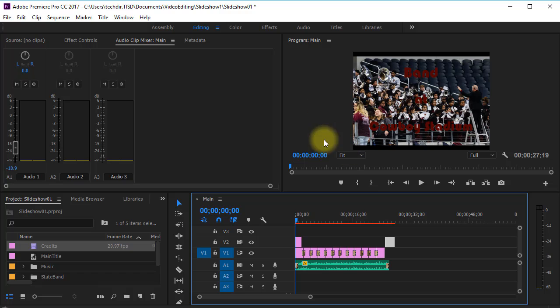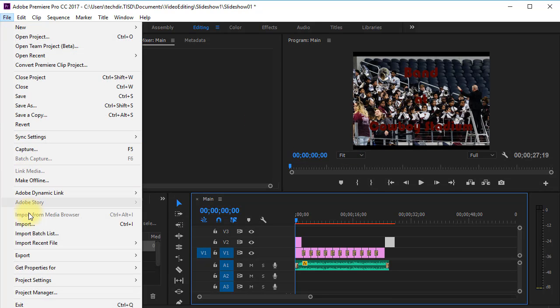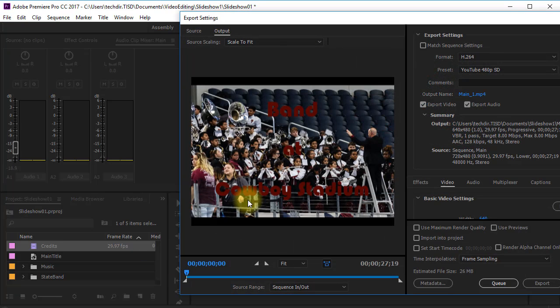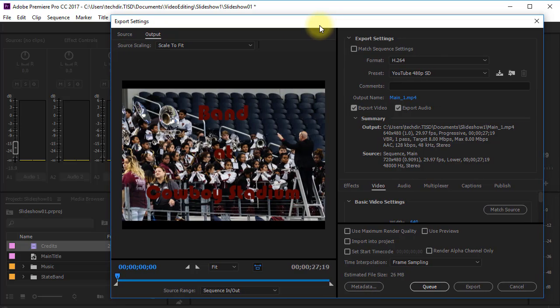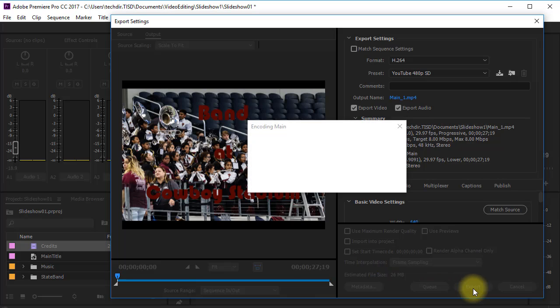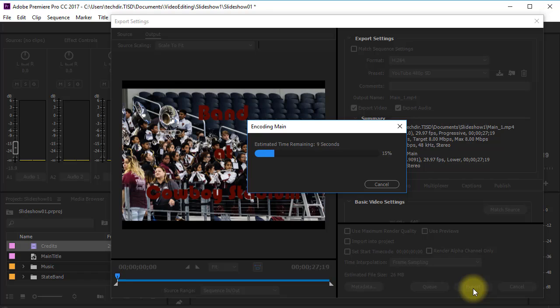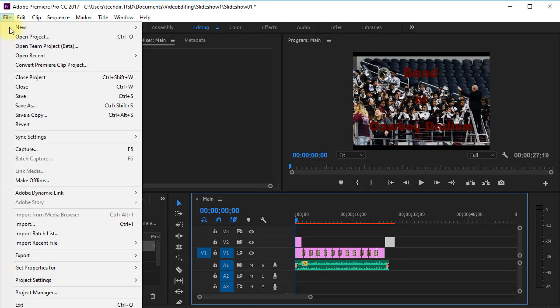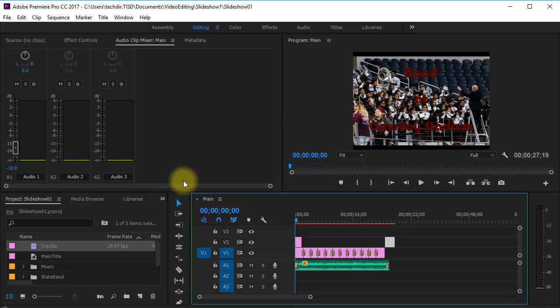So now we're going to export just like we did yesterday. File, export, media. It will probably remember your last settings. It'll change the name, it'll add a 1 to it because this is the second one. And then hit export. Pretty simple. Make sure you save your project.